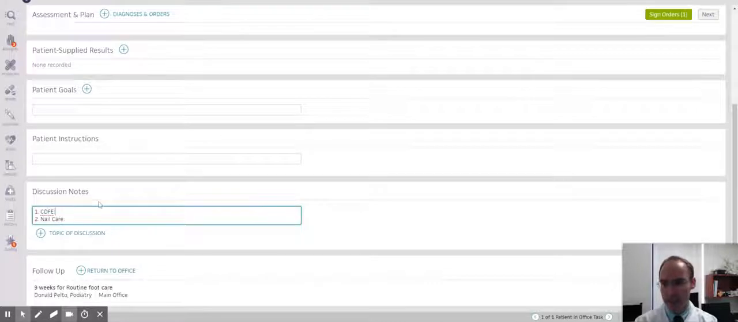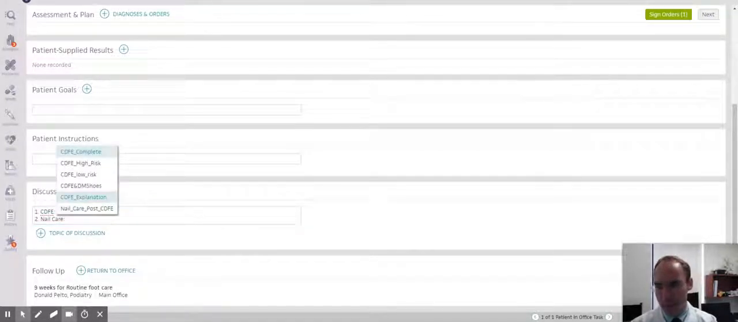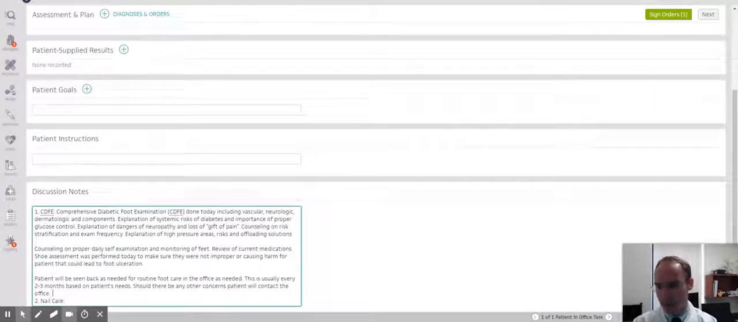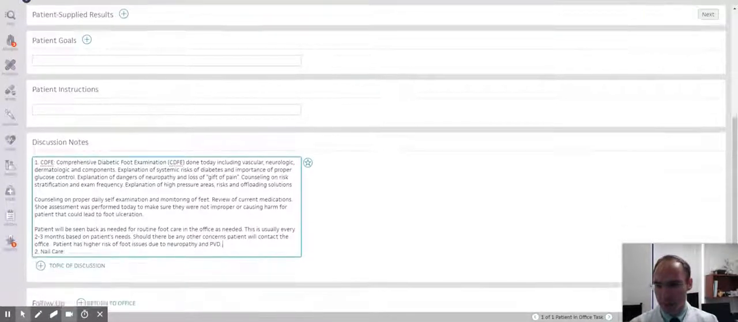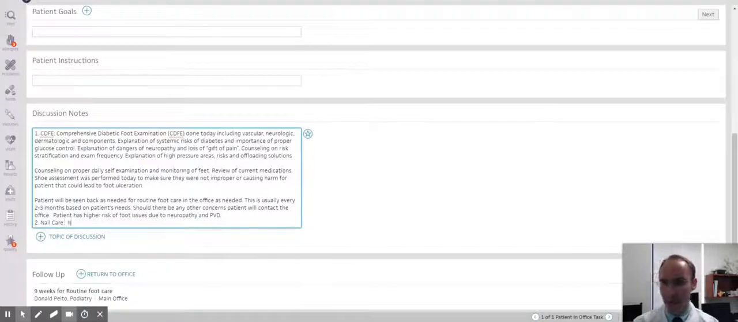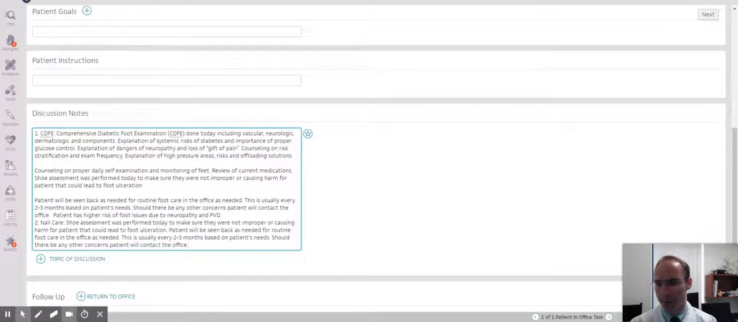And then, so basically the CDFE I put here, and I do dot code CDFE. It was complete. And then I was going to say here, patient has higher risk foot issues due to neuropathy and poor pulses. He did come in for nail care, so I have some dot codes as you put dot and then nail care, and he's going to be coming in for that.